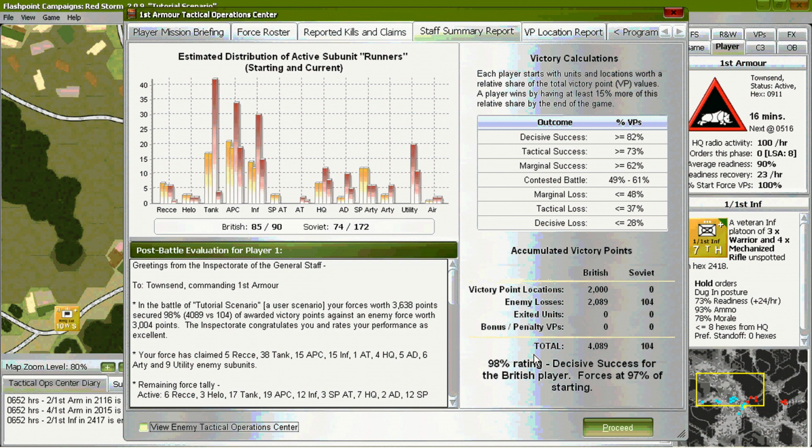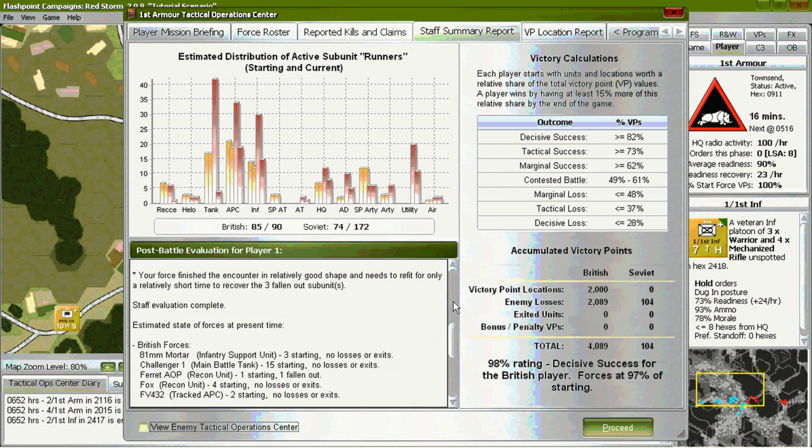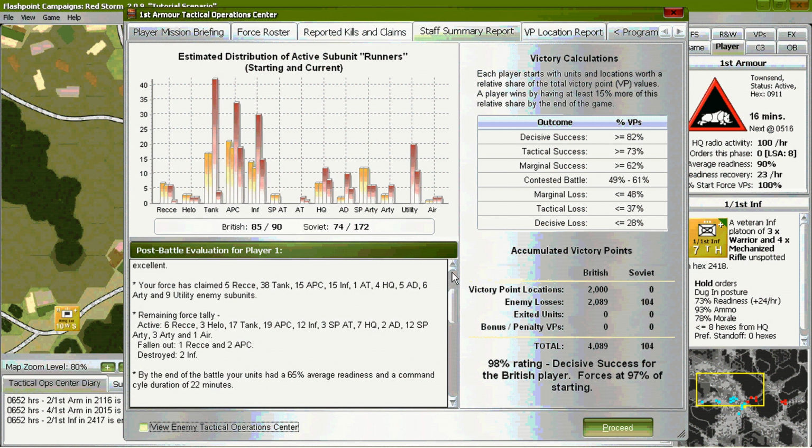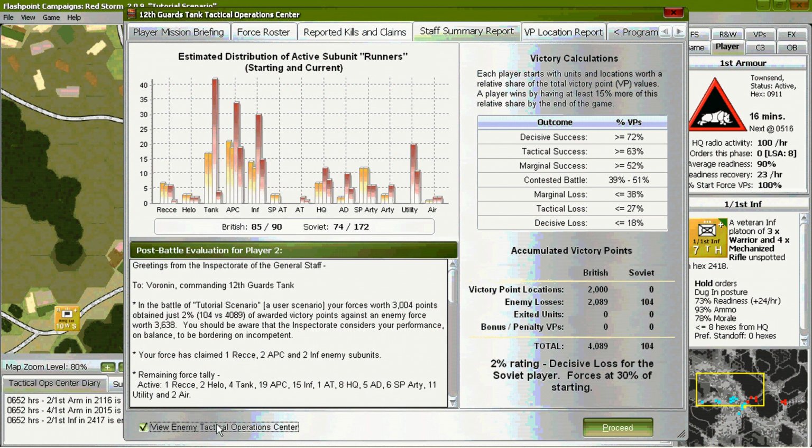The Staff Summary tab will show you the final score, evaluation of performance, and also losses to units. At the bottom left of the Tactical Operations Center, there is a checkbox for viewing the enemy Tactical Operations Center pages. You can now see the details of the enemy's force.